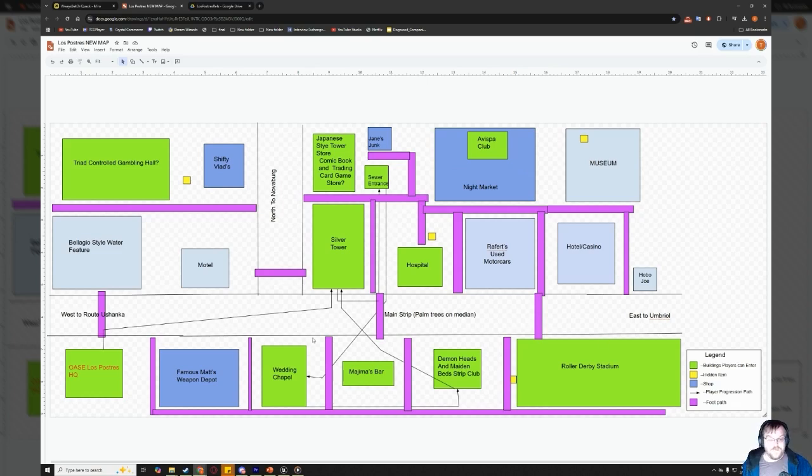The arrows will show the player's progression path throughout the level. So the idea was you were to start here in the OAS Los Postres HQ, and from there your progression was going to the Silver Tower, and then from the Silver Tower to multiple locations, from the sewer entrance, which was the first dungeon, to the Wedding Chapel and the Demon Heads and Maiden Bed Strip Club, which were both locations where story points happened, and then from there back to the Silver Tower for the last part of the level.